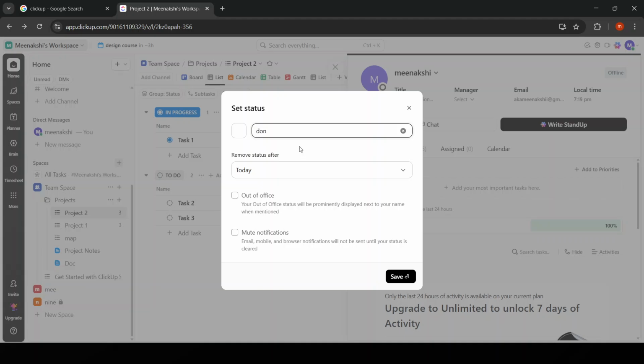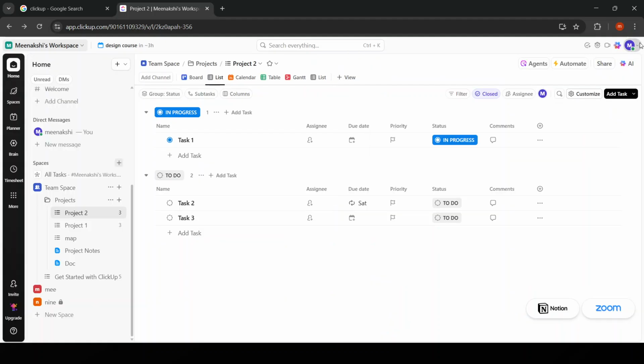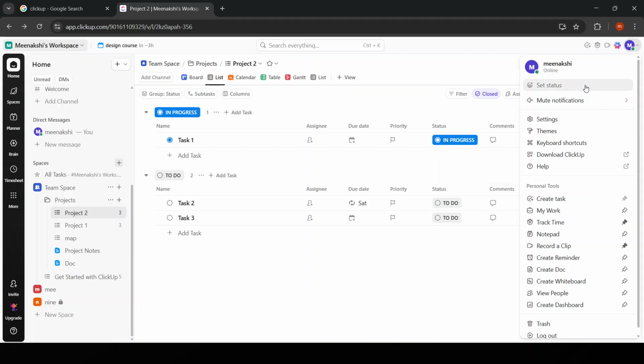This doesn't just mute your notifications, it also signals to your team that you're not going to be checking in on messages at the moment. Although Clickup doesn't explicitly label this as offline, selecting Do Not Disturb effectively gives you the offline experience, since notifications won't pop up and team members are less likely to contact you with quick questions.